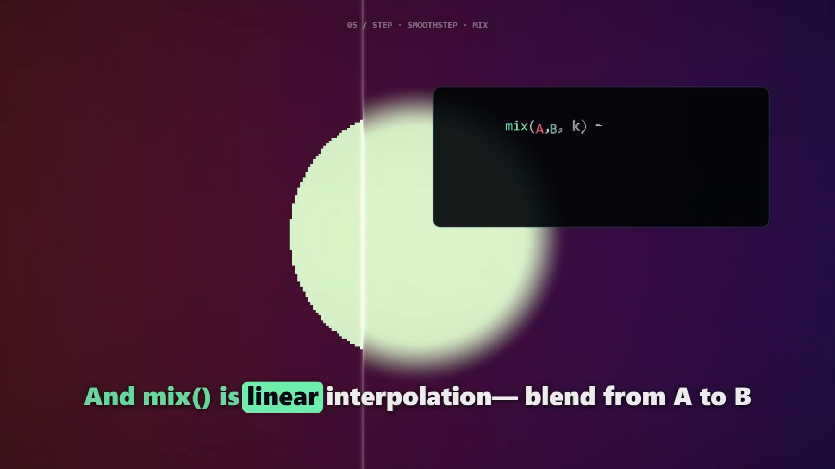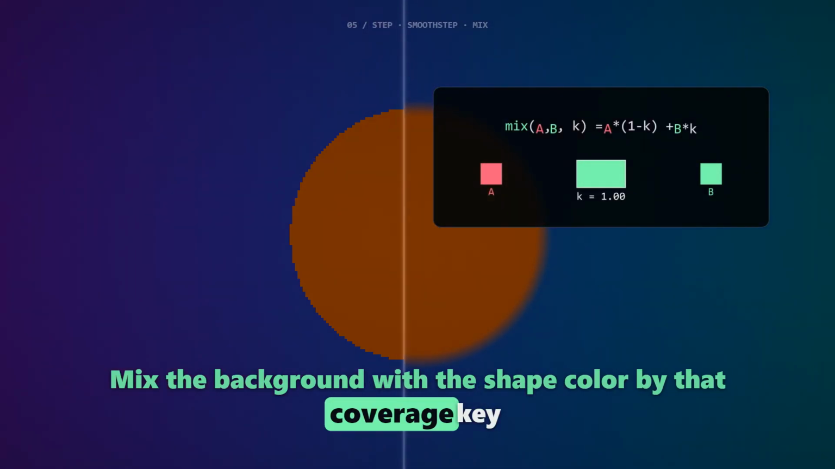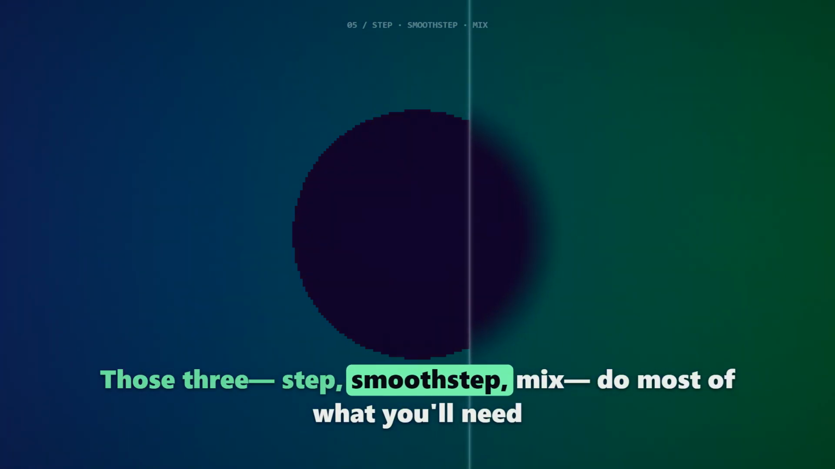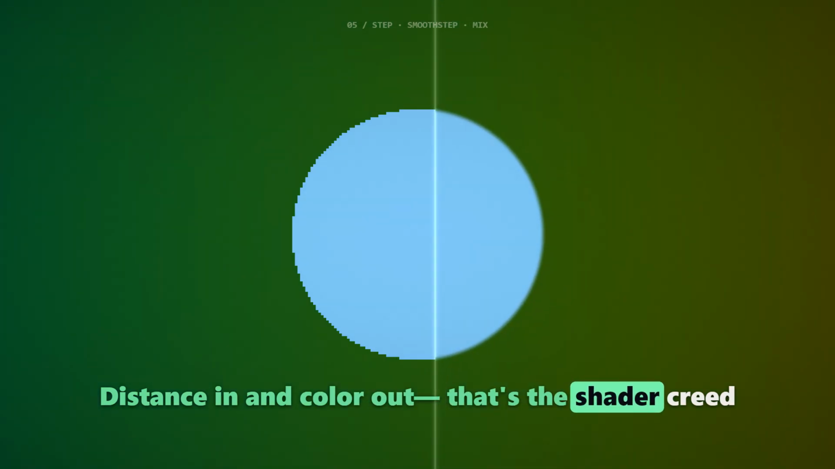And mix is linear interpolation, blend from A to B. Mix the background with the shape color by that coverage key. Those three, step, smoothstep, mix, do most of what you'll need. Distance in and color out, that's the shader creed.